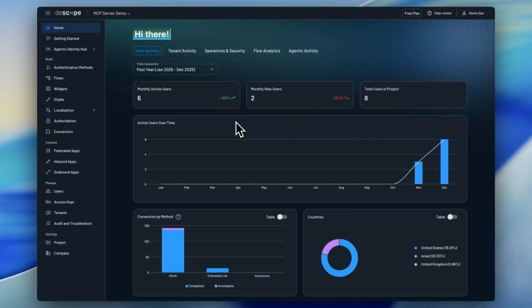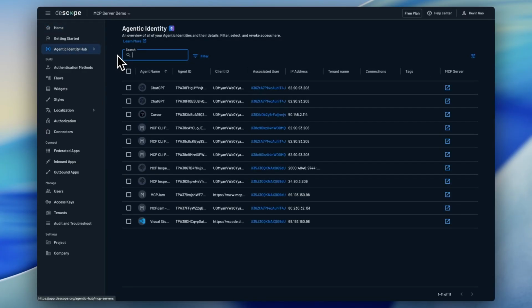Today we're going to walk through the Descope Agentic Identity Hub, a centralized control plane for managing identity, access, and authorization for AI agents. We'll cover how you register and manage agents, how you secure tools using MCP servers, how agents connect to OAuth providers and APIs, and finally how policies tie everything together to enforce least privilege access. We'll start on the Agentic Identity page.